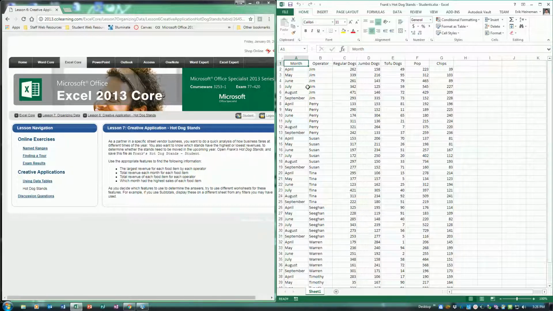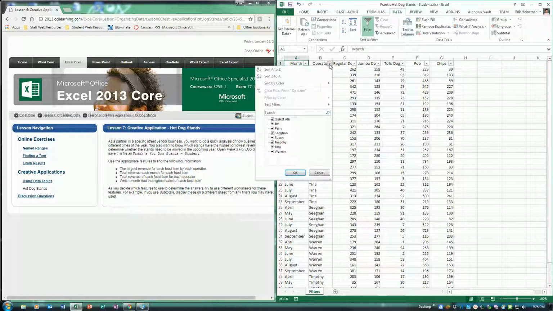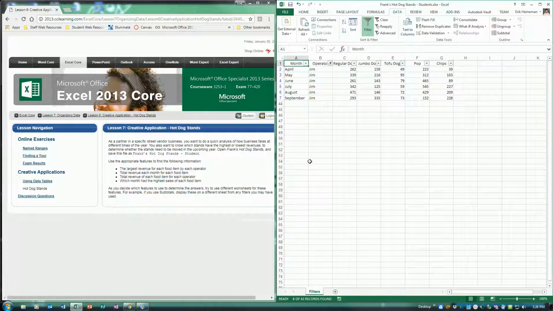So on this sheet, let's take a look at the largest revenue for each food item by each operator. To do that, we're going to use filters. So I'm going to type in filters there, and I'm going to go to data and apply the filters. And what we're going to do is we can apply a filter for each operator. So I can deselect all and then just select Jim, for instance, as one operator.